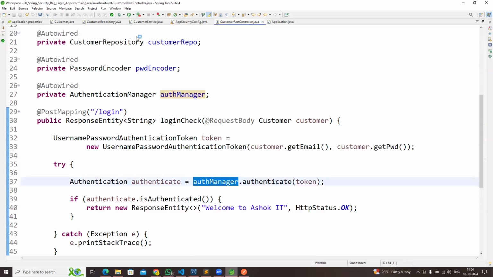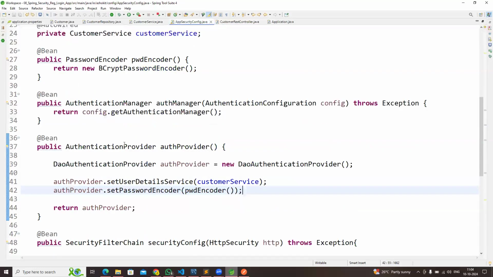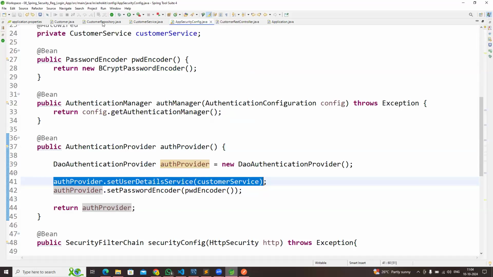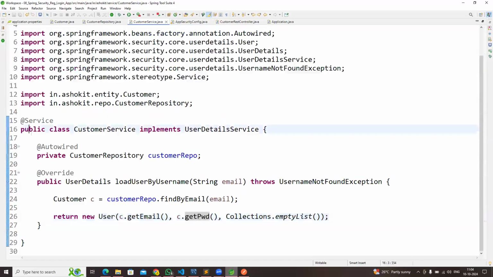What will the authentication manager do? The authentication manager will talk to the authentication provider. The authentication provider will talk to the user details service. What is the role of the user details service in our scenario? What is the role of this class, guys? Loading the user details from the database. Is it used to load the user record with the email ID and password, or only with the email ID? Check it properly. Is it retrieving the record based on email ID and password, or only based on email ID? Only email ID, sir. Find by email.